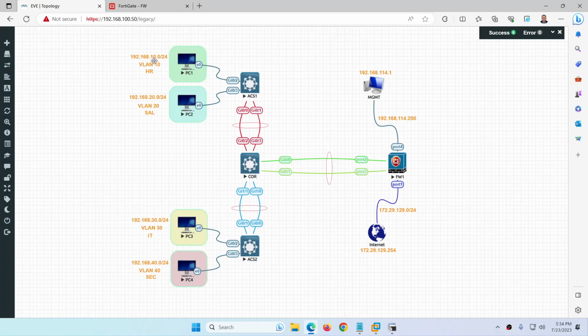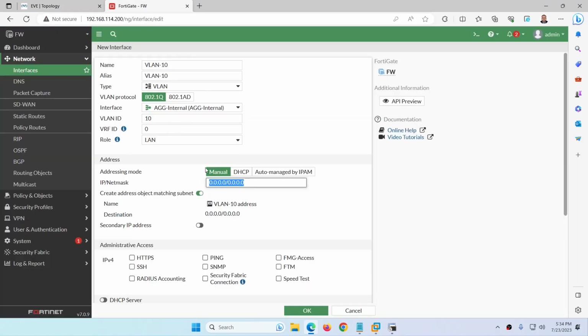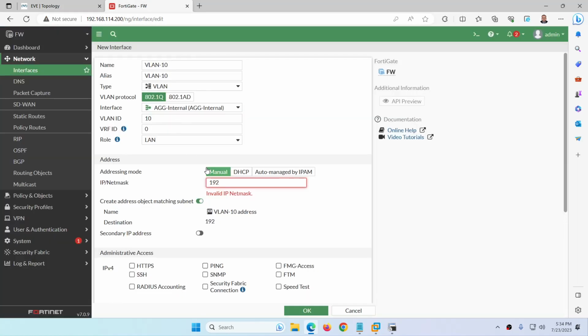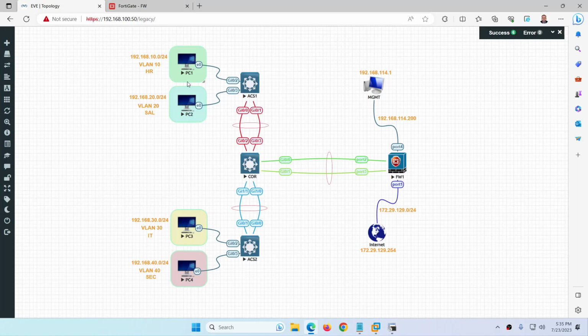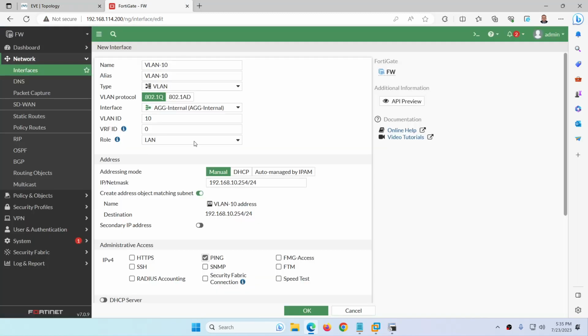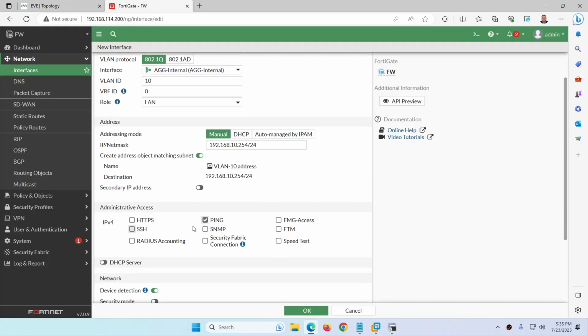So we type the 10 range. The gateway will be this firewall, 10.254 and 24, and let me allow ping so that we can test them. For these devices, the gateway will be the firewall because it's a small network. We do it like this. Okay, so 10.254, the final IP, and just allow ping.